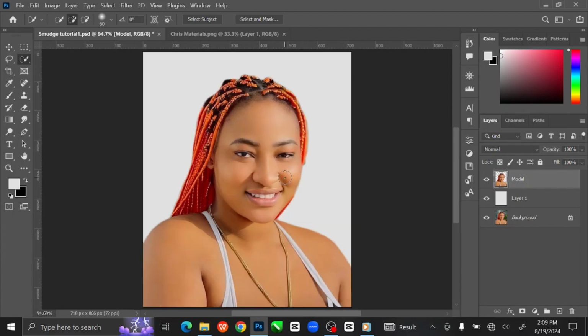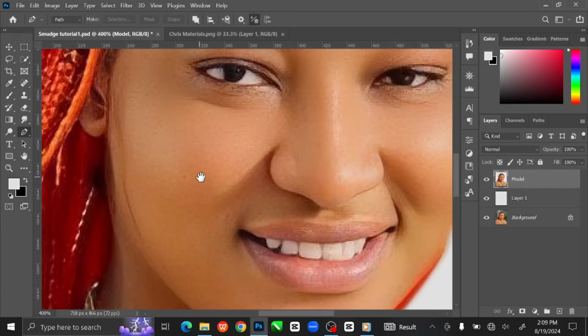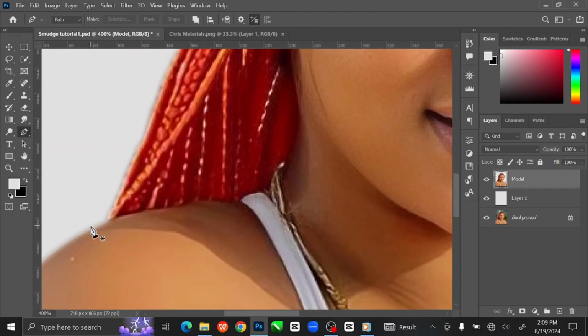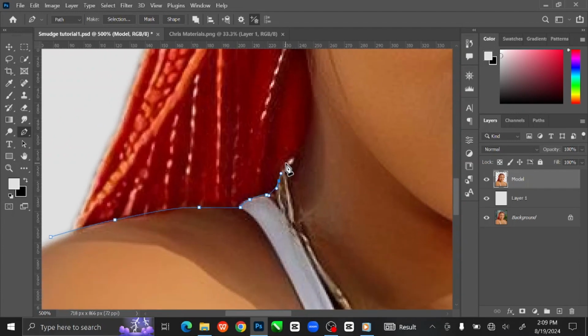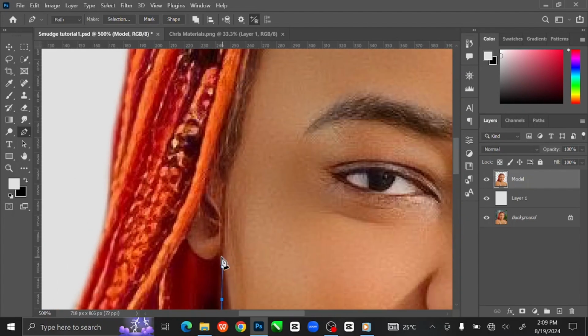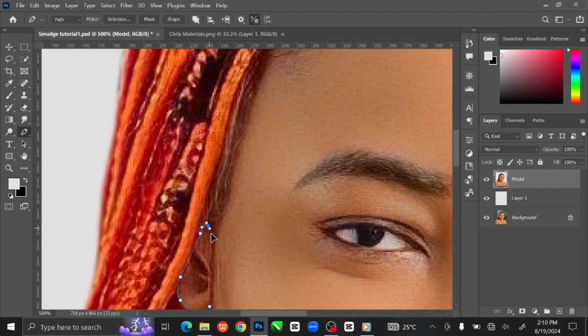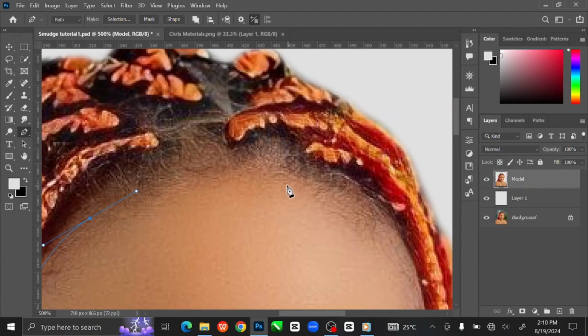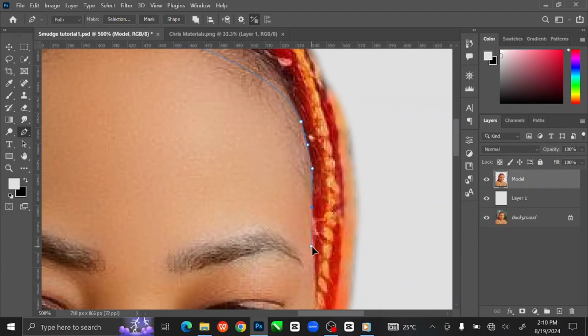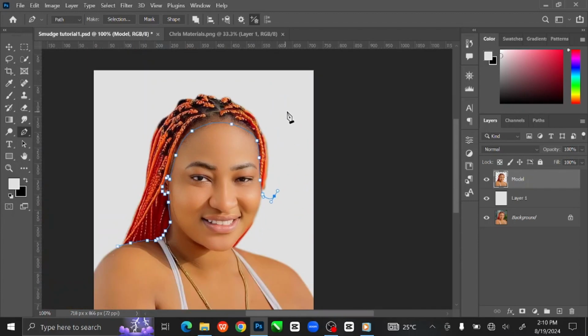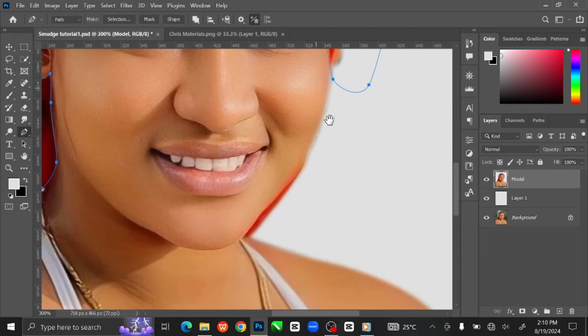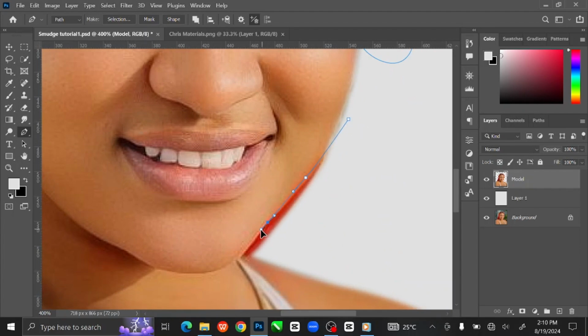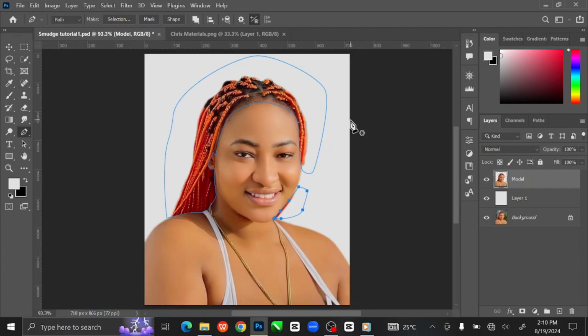Next is to break the picture into parts. Select the pen tool on the toolbar, press Ctrl and Plus to zoom in. The first part I am going to cut is the hair, so I will trace the hair part. Press Ctrl Enter to make a selection after tracing.